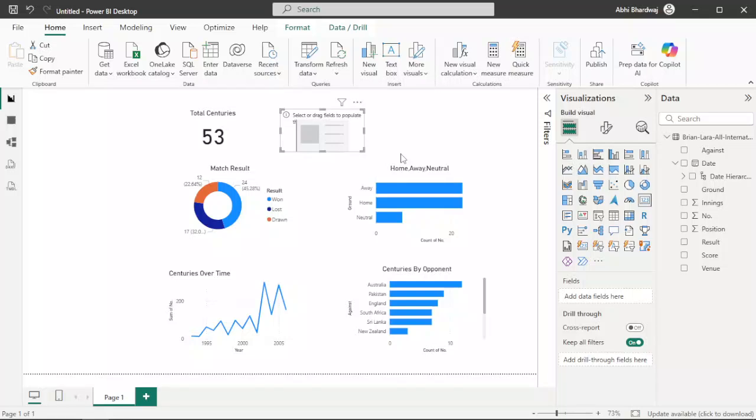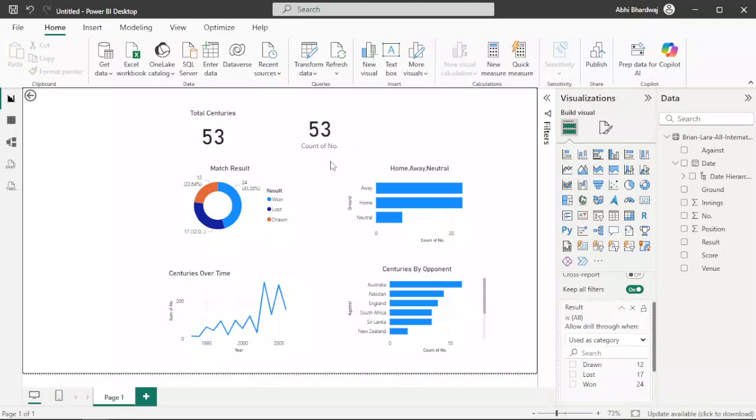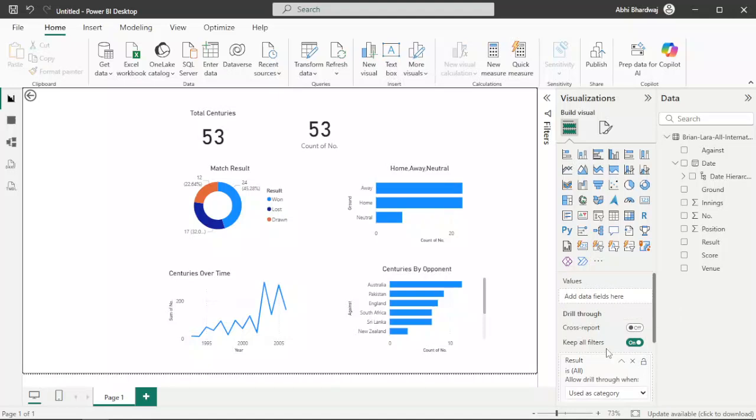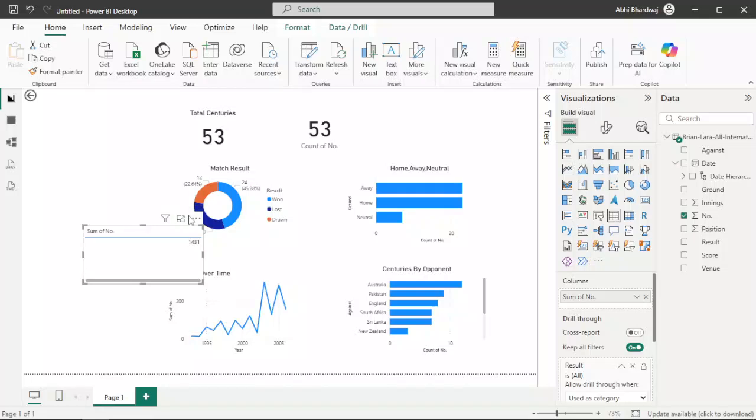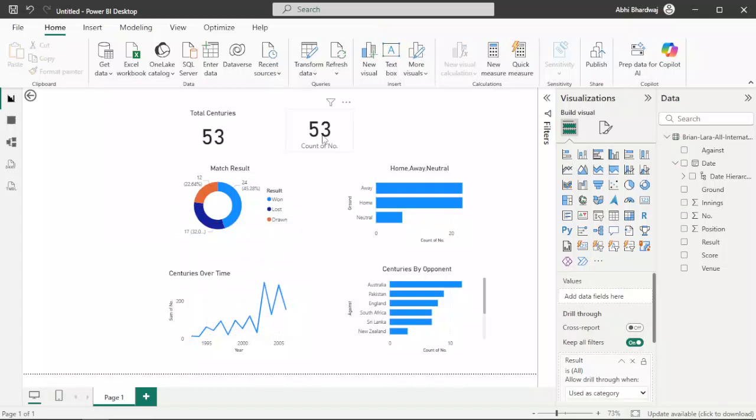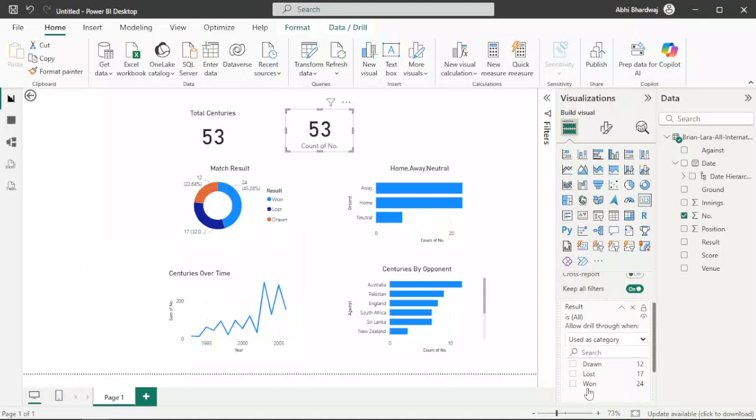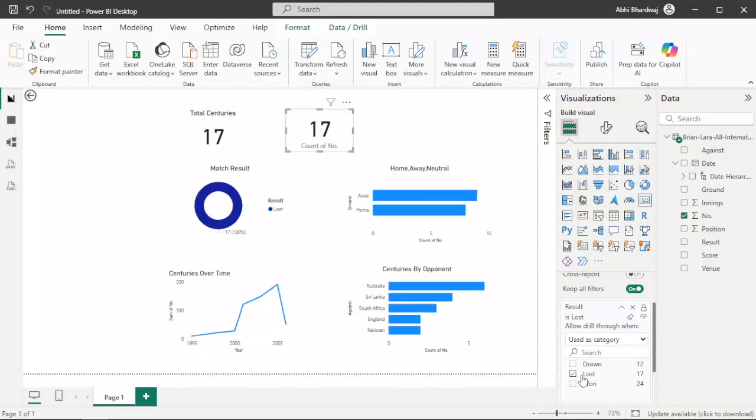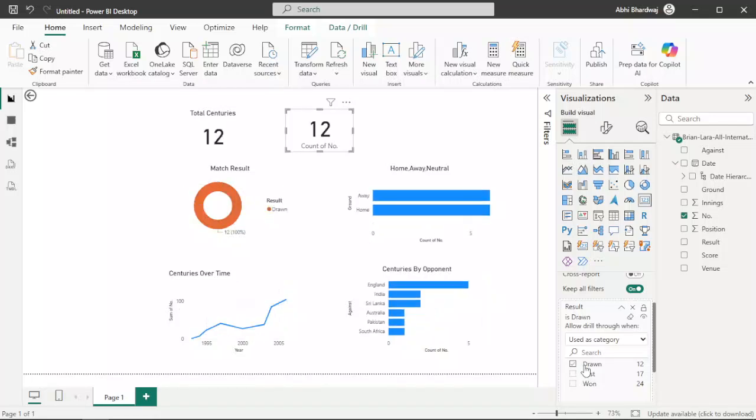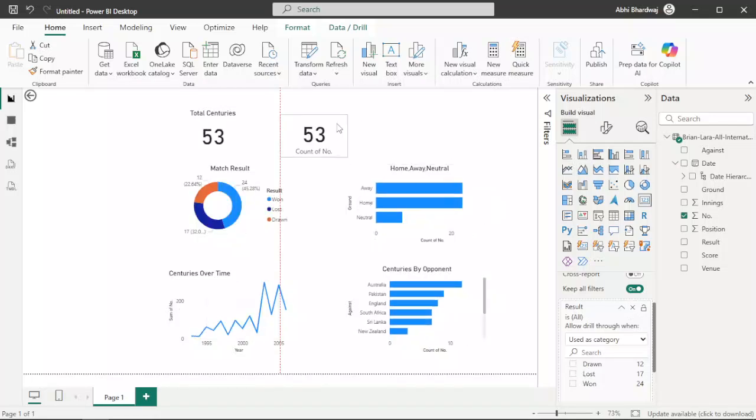So for this, we're gonna add numbers in the values. Just a second. Let's move this. So 53 centuries we are analyzing, and 24 times the team won whenever Brian Lara scored a century. 17 times lost, 12 drawn. Okay. So yeah, we have put a filter over here.